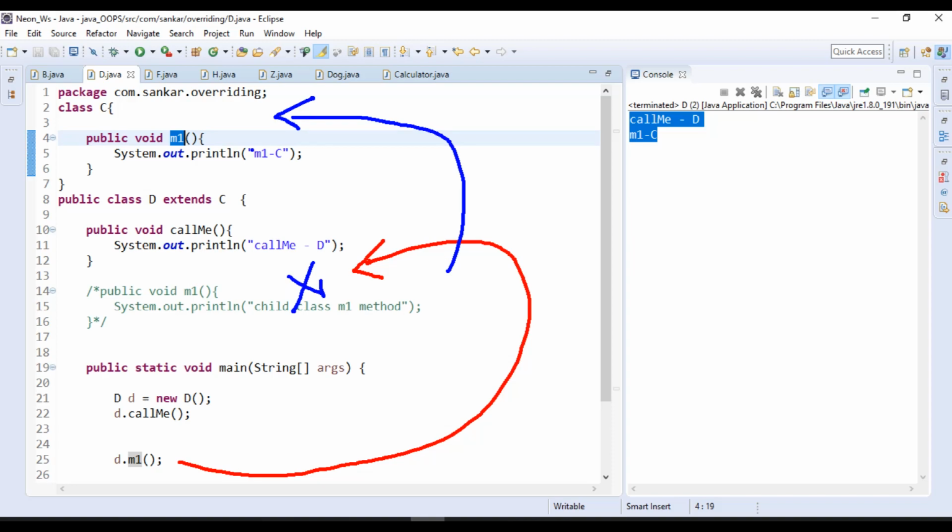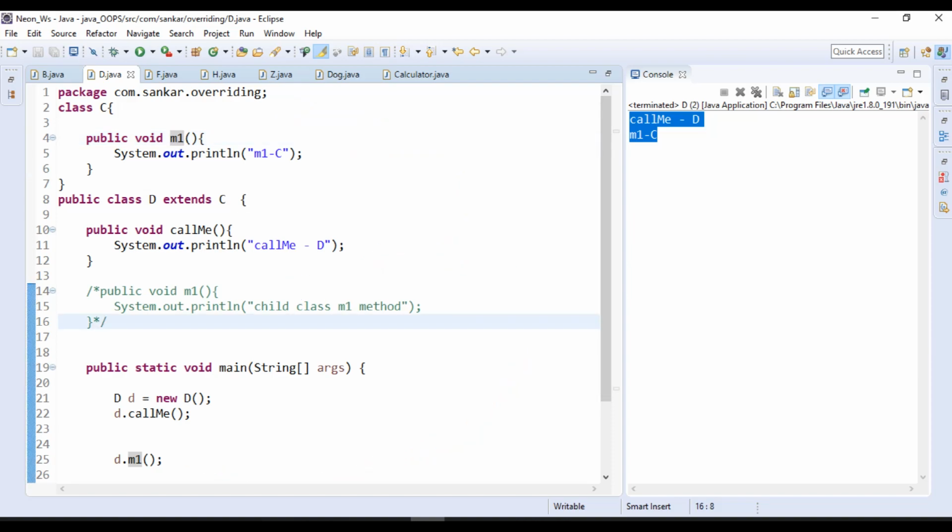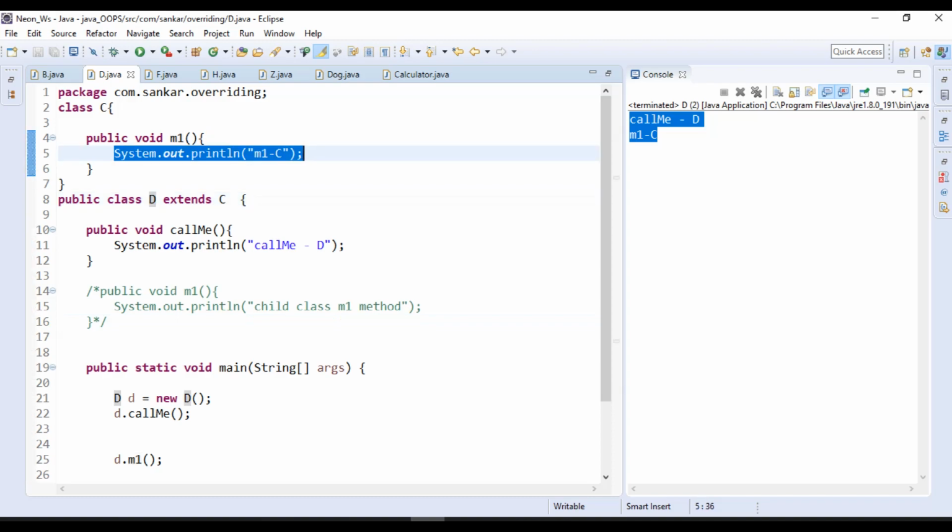So the parent class contains m1, so that's why we printed the message m1 of c. Okay, up to now it is clear, right? But in the future, the d class has some new requirement. Apart from printing m1 of c, the d class has its own requirement. Apart from printing m1 of c, they need to print some other messages.